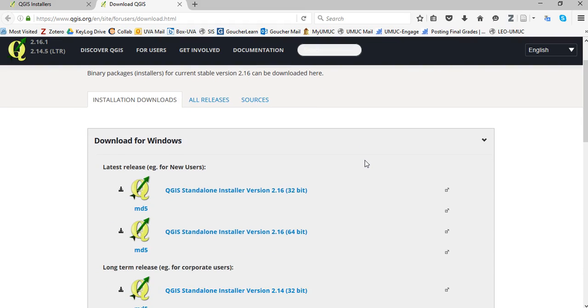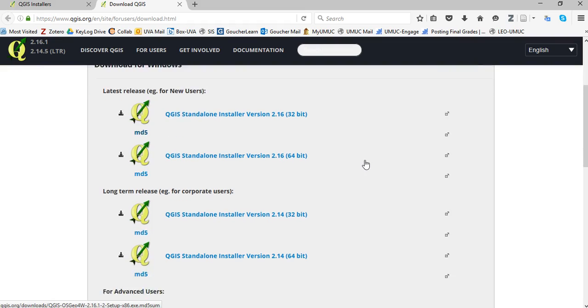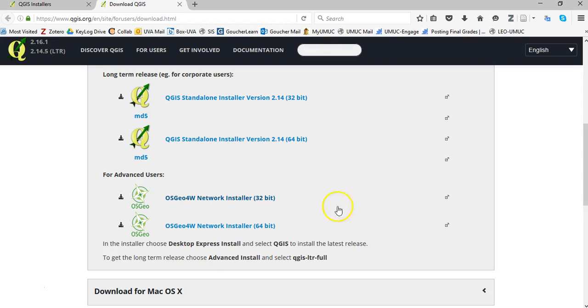And you see there is a potentially bewildering set of options here for you. And what we're going to use is this for advanced users, and we're going to use the network installer. Don't be confused, we're not actually installing this on a network, but by using the network installer, it becomes very easy to maintain the installation without downloading a gigantic file.